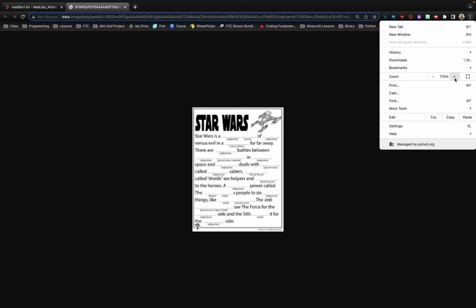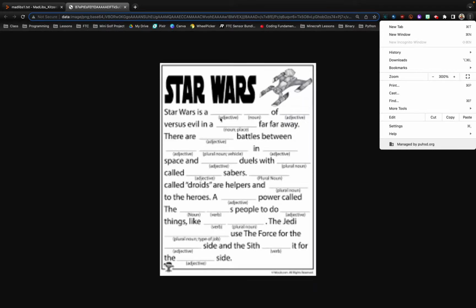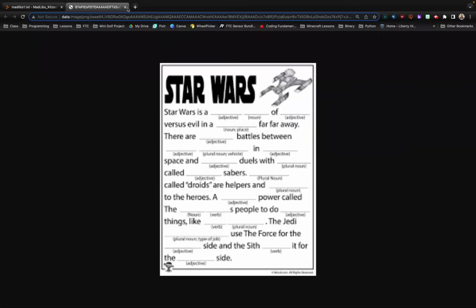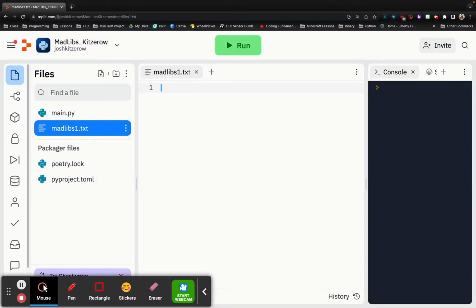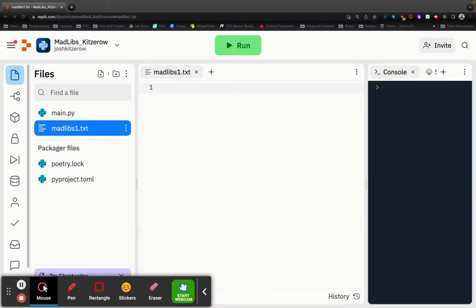Sorry, it's super small. But it says Star Wars is, and you can't see it real well right here, but it says adjective, and then noun of adjective versus evil in a noun place. So you want to find a place and then adjectives and so on. So I did already find a story. My story, it was easy to copy.